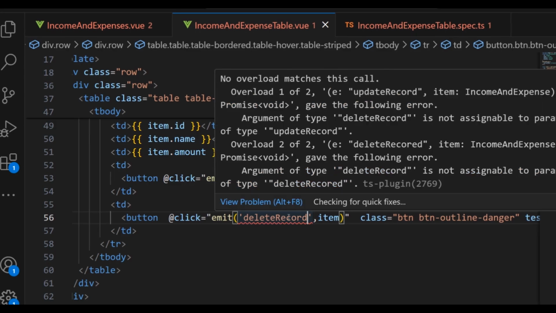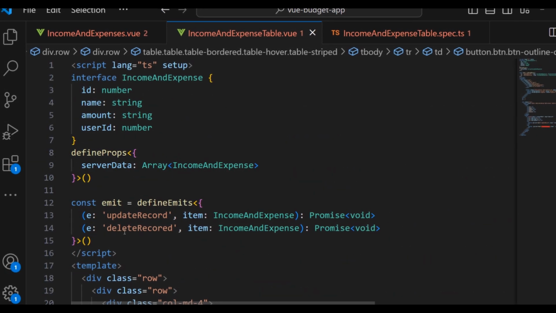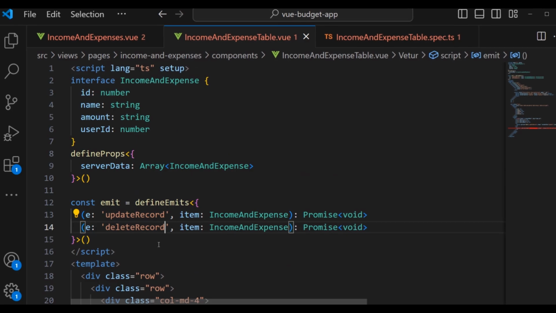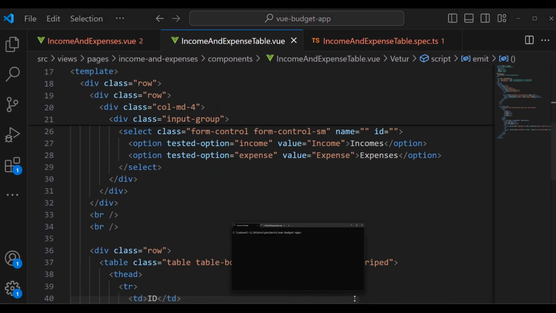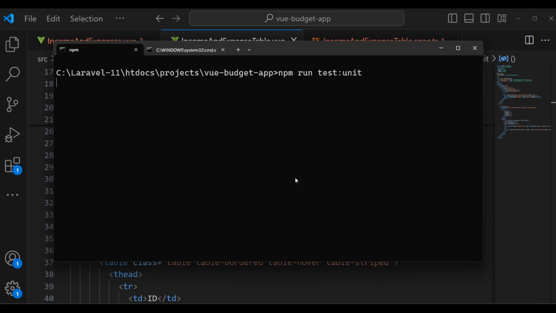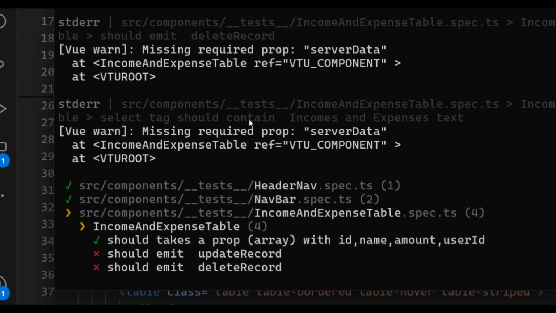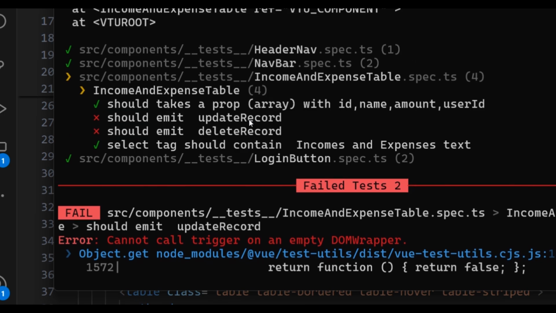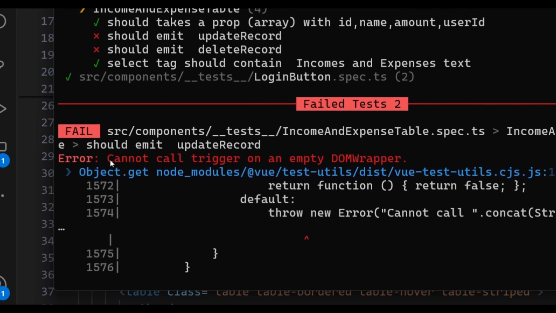And here you can see that we are getting an error. We have here a typo. We're gonna pass here delete record like this, and then we're going to get into the command prompt and run our test and see if it is going to pass. You can see right here that we got two tests failed: should emit update record, but also should emit delete record failed. And this is the error: cannot call trigger on empty DOM wrapper.